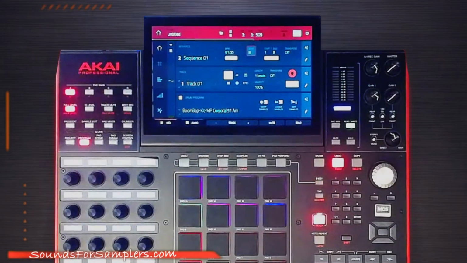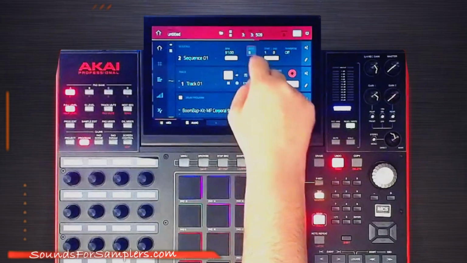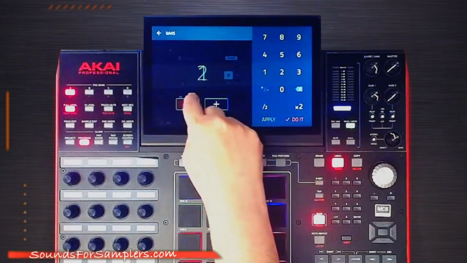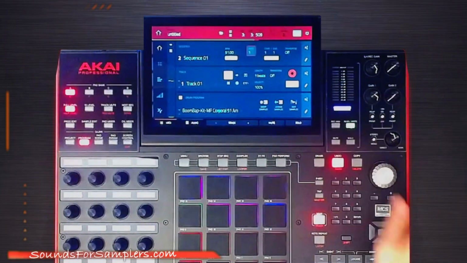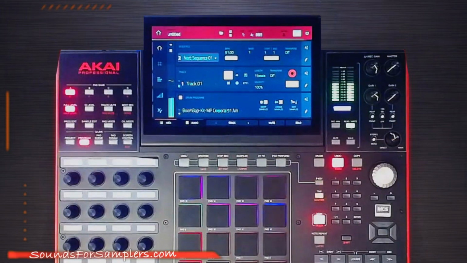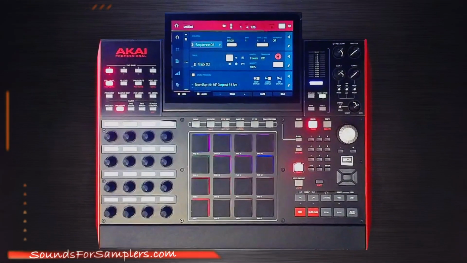All right, so now all you got to do is change your sequence length. Right now it's 8 bars. So let me go ahead and just make this 1 bar. And you'll see now. Super easy, super funky.